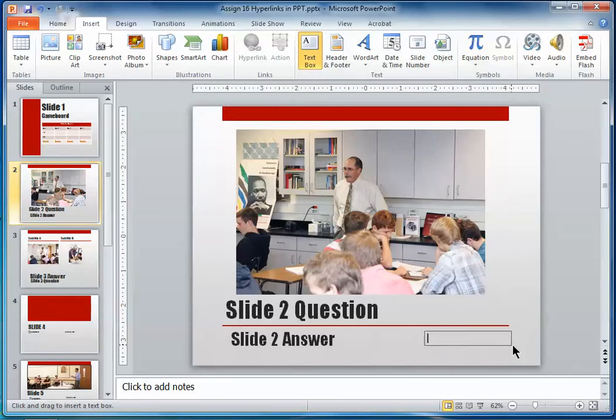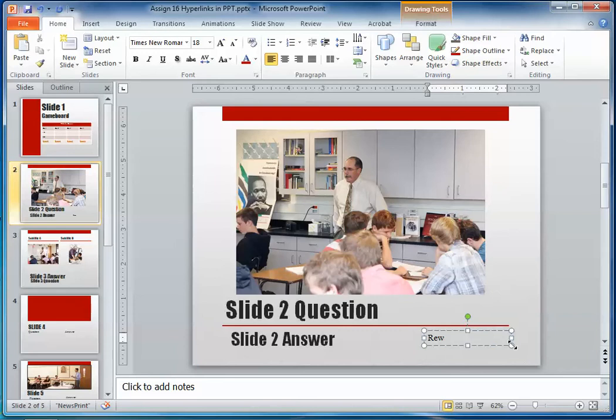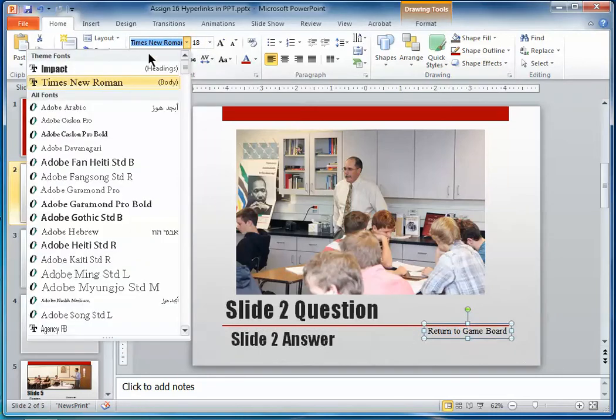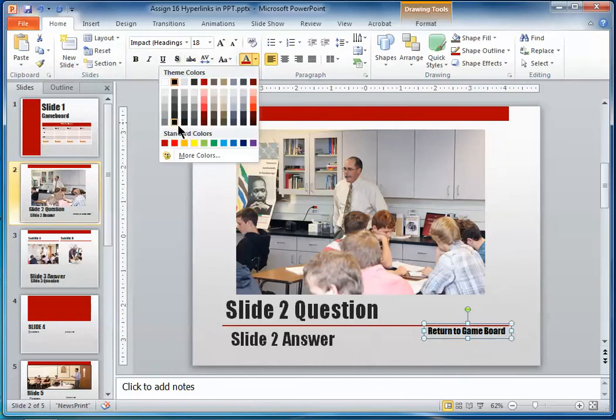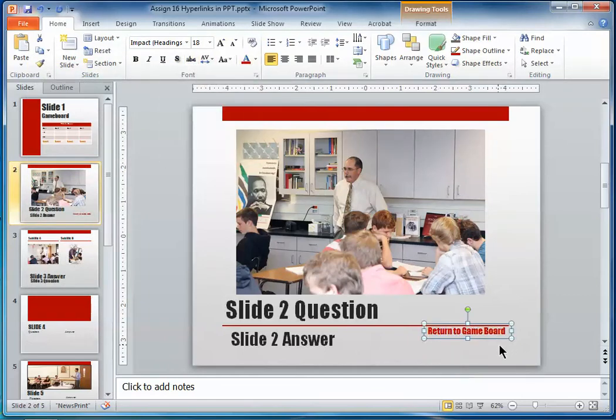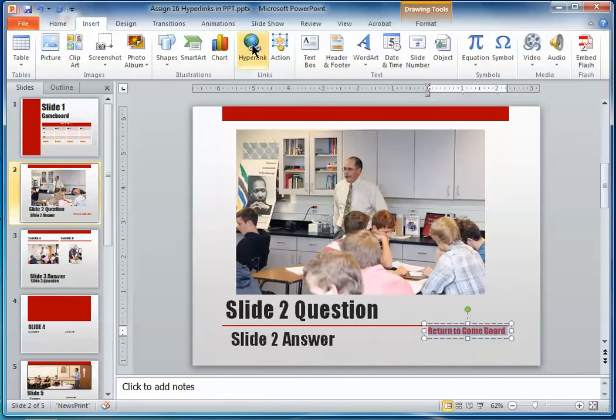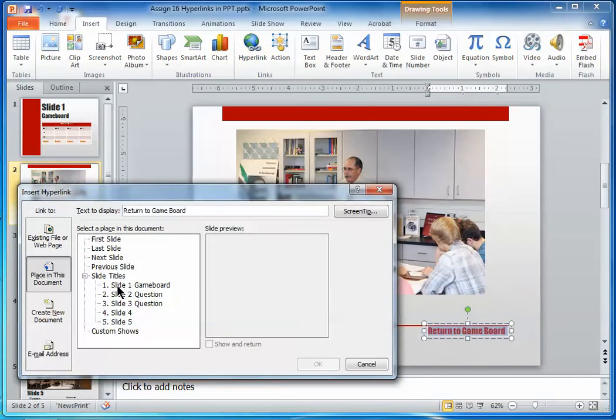somewhere out of the way, and I'm going to put return to game board so that my users will know what the link is for. And of course you could highlight it and format it however you want. So let's make that more attractive for the slide. And once I have that text, it's not a hyperlink until I select it and go to the Insert tab, Hyperlink, and slide 1.